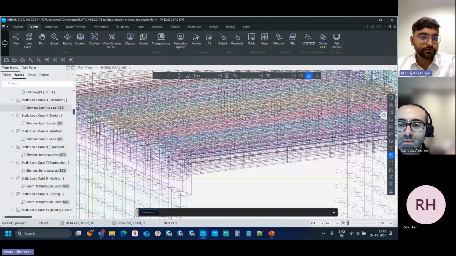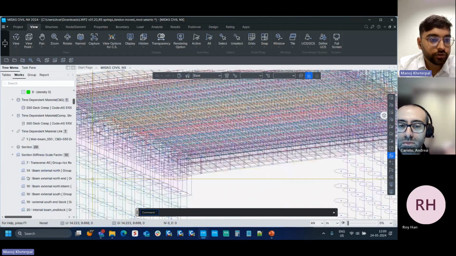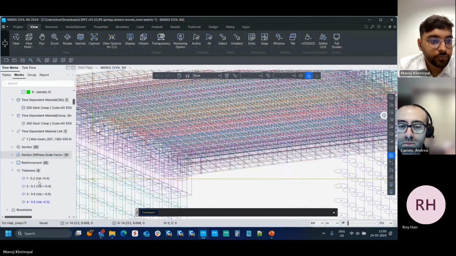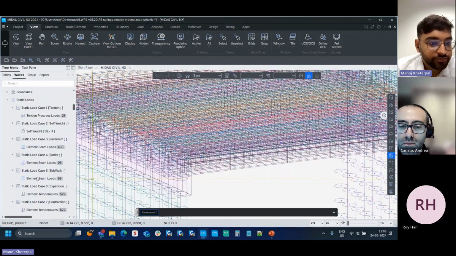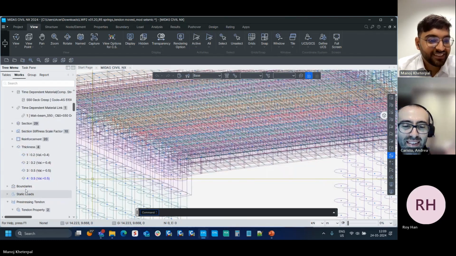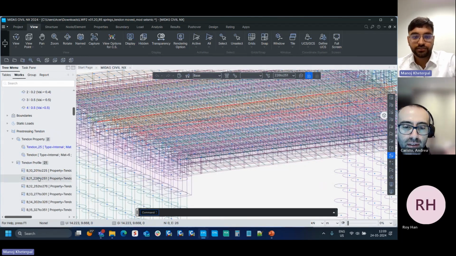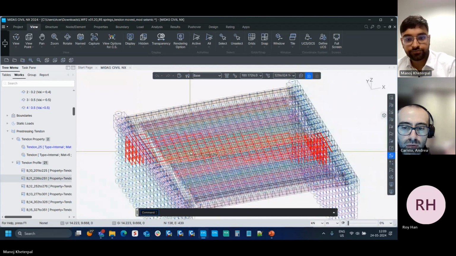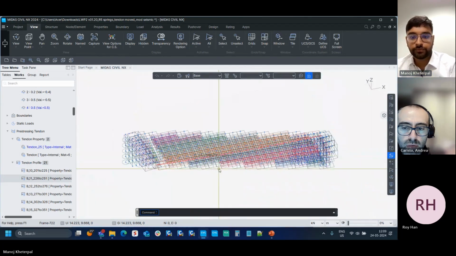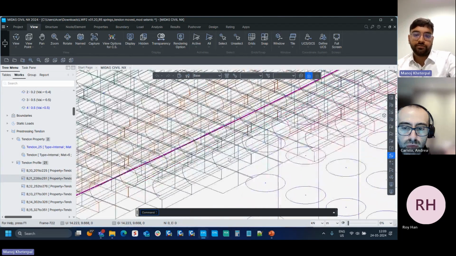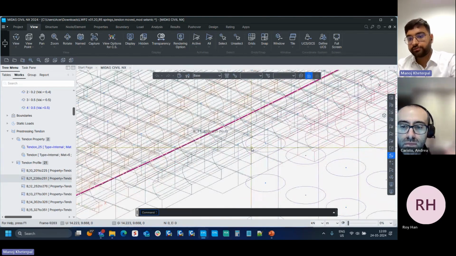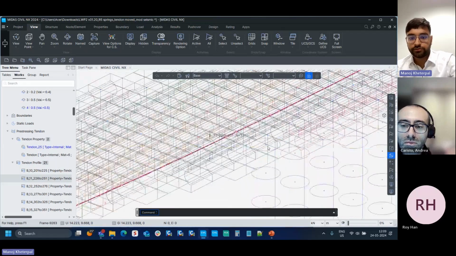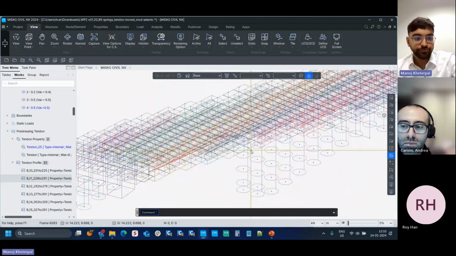What you can do is go to your tendon profiles. Here it is. Let's say this is the tendon profile you want to see. I will just quickly select this part. So you will be able to find out exactly at which location this tendon is going through. So this is another advancement in the UI feature.